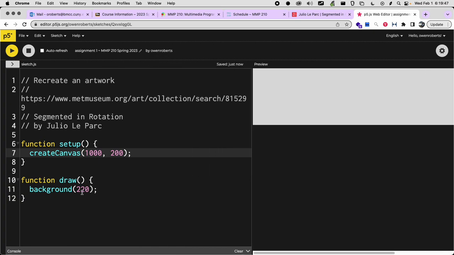Okay, so let's see. I have this background color. It's not really gray. It's kind of an off-white. I'm going to see if off-white is a color. Yeah, actually, that looks pretty good. I'm going to stick with that.